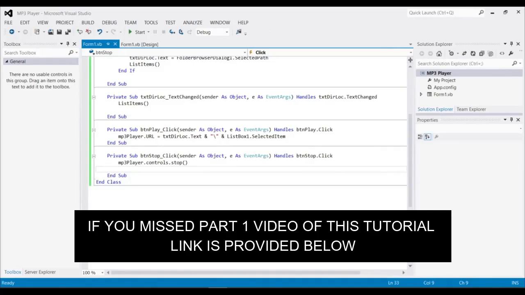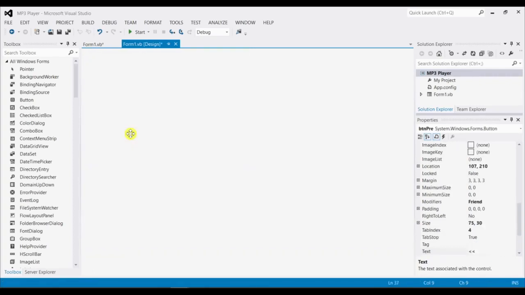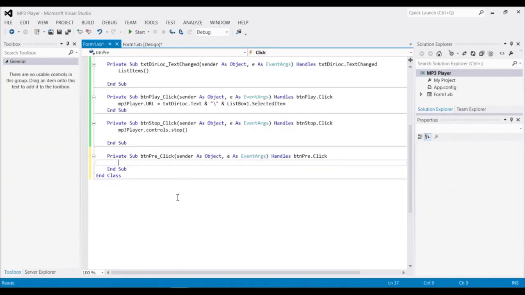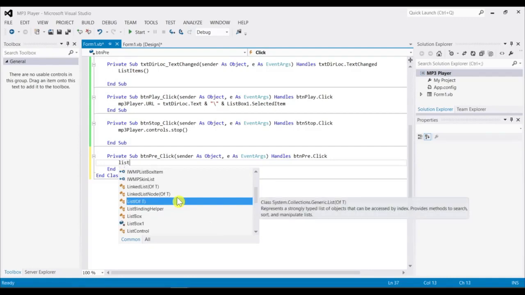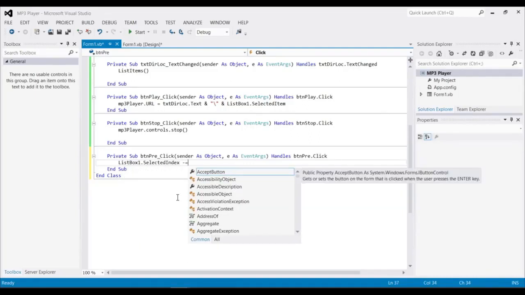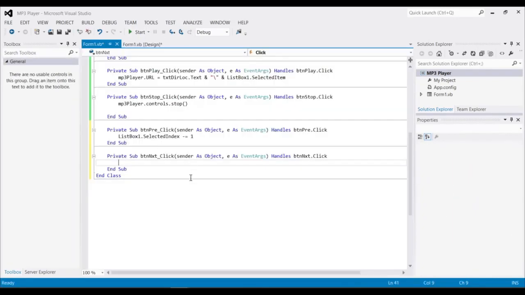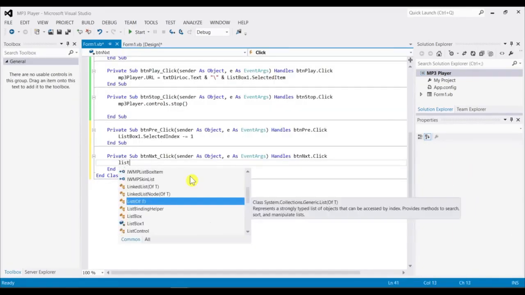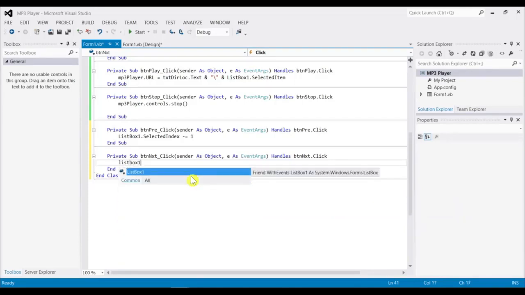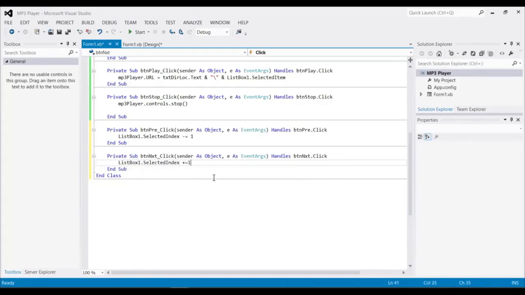For our previous and next button, double click our previous button. Let's start with our previous button. Then type listbox1.selectedIndex -= 1. Then in the next button, type listbox1.selectedIndex += 1.